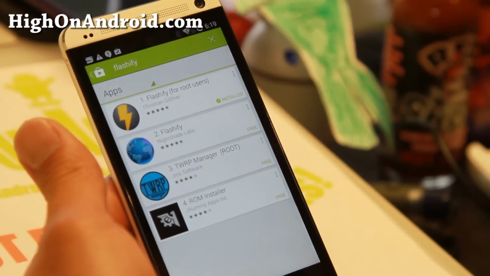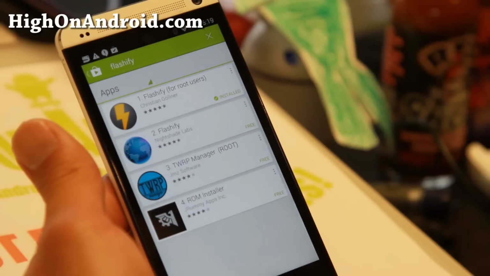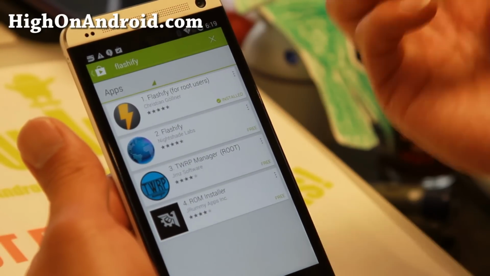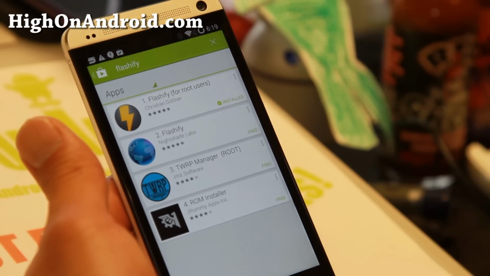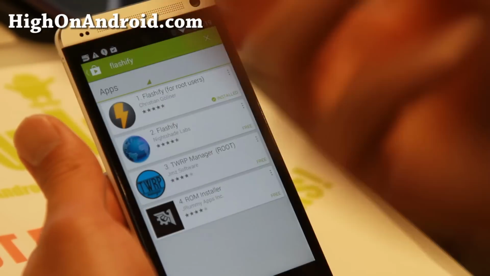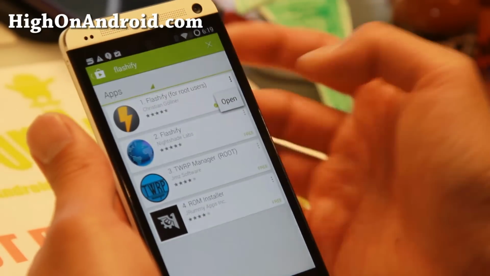Some phones may not work, so be aware. Older phones like Galaxy S2 will not work because the recovery is part of the kernel. But most of the newer phones, it should work. So let me go ahead and show you how to do this.